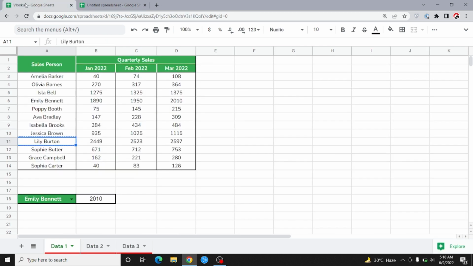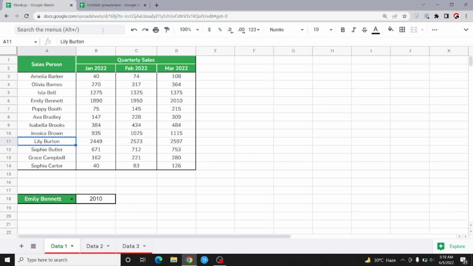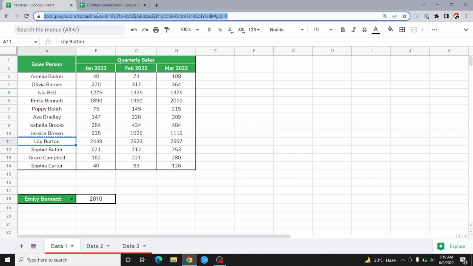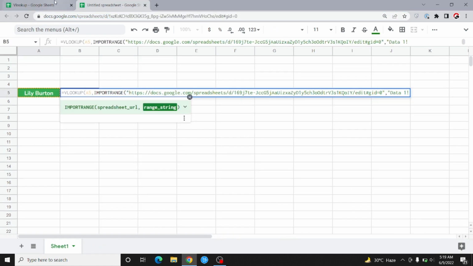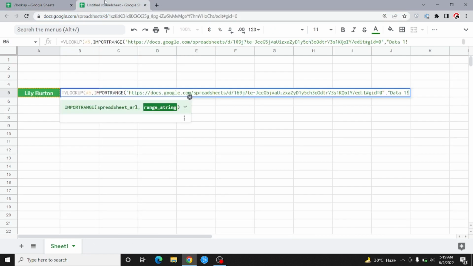First of all, the URL. I already have the URL copied. No, let me do it again. Okay, copy and then paste. Now my sheet name is Data 1. Here is Data 1. Okay, now I have to assign the range. My range is A3 till D14.